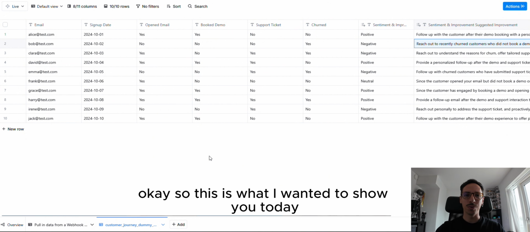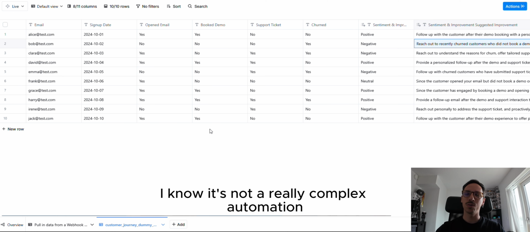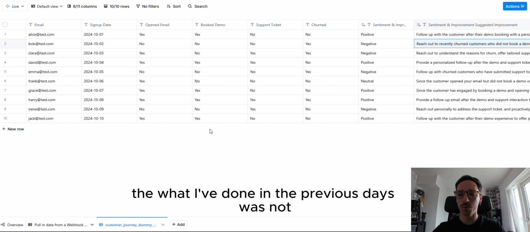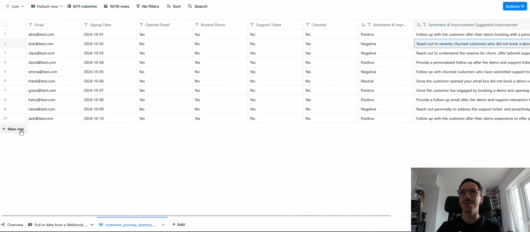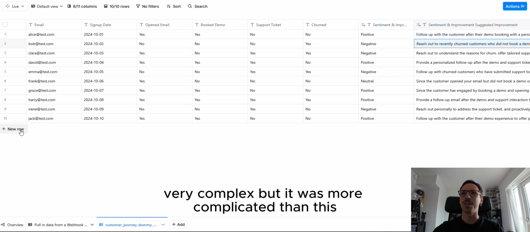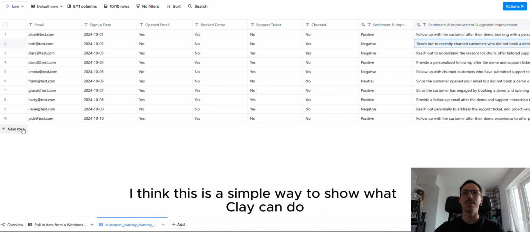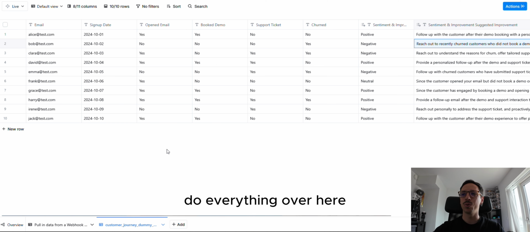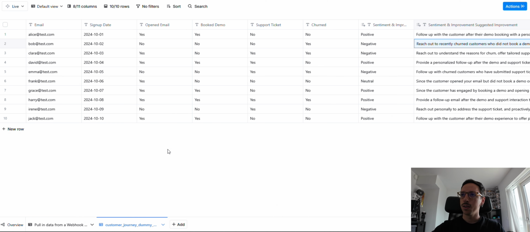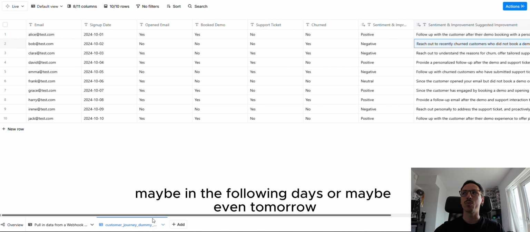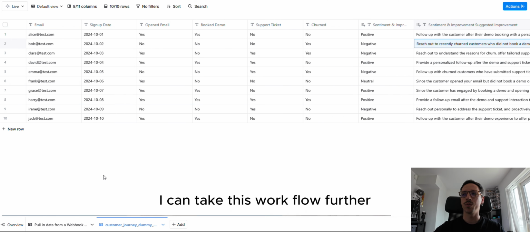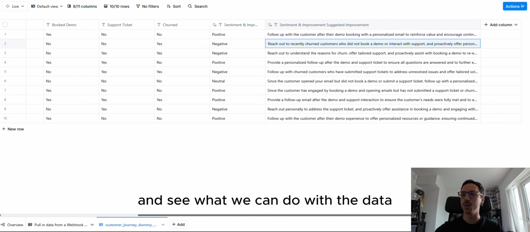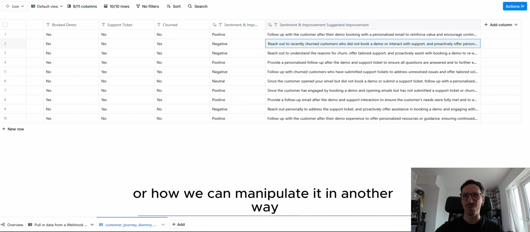Okay, so this is what I wanted to show you today. I know it's not a really complex automation. I mean, what I've done in the previous days was not very complex, but it was more complicated than this. I think this is a simple way to show what 𝗏 can do and how you can keep your data in one program and do everything over here. Maybe in the following days, or maybe even tomorrow, I can take this workflow further and see what we can do with the data, or what we can add, or how we can manipulate it in another way.